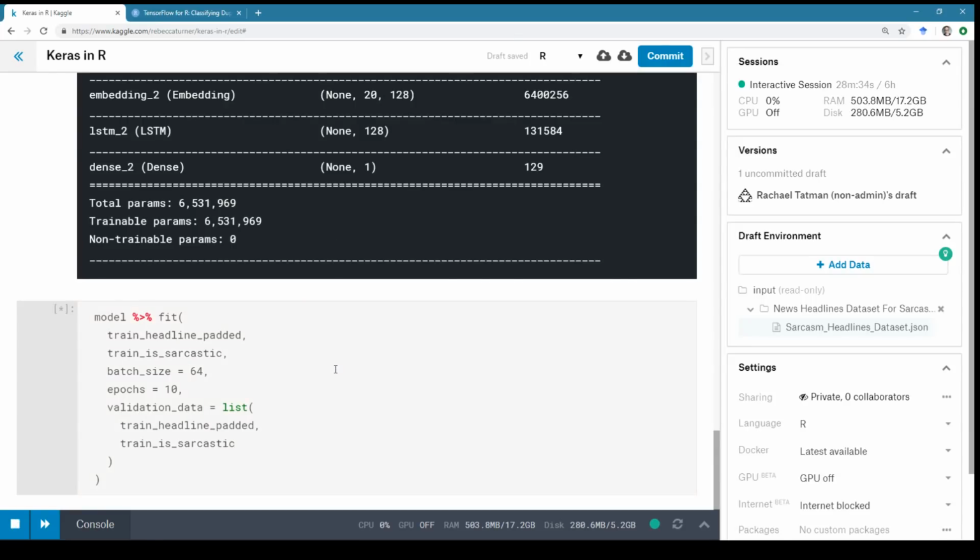Oh, this should go. All right, no errors right off the bat.